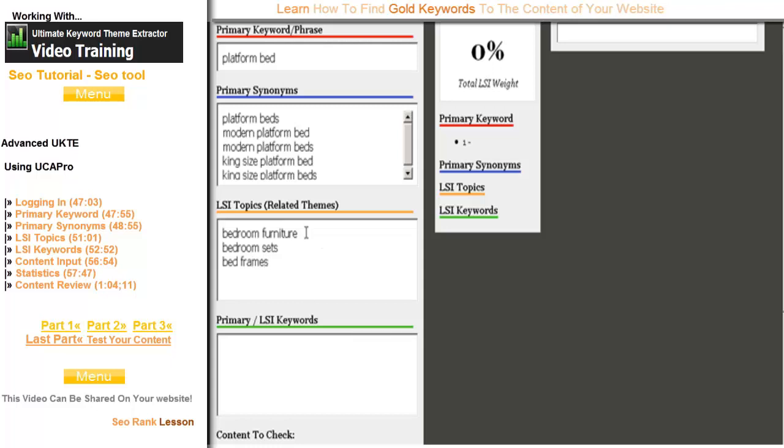The concept is that LSI topics are related to our primary keyword in a very specific way, and yet LSI topics are not directly synonyms of our primary keyword. If we put bedroom furniture in the sentence instead of platform bed, we would be greatly expanding the scope of what we're talking about in that sentence. Obviously, there's plenty more things that qualify as bedroom furniture that aren't the platform bed. But bedroom furniture is very strongly related to the primary keyword platform bed. So this is the LSI topic section, and it will be underlined in this orange color within the content that you're analyzing.